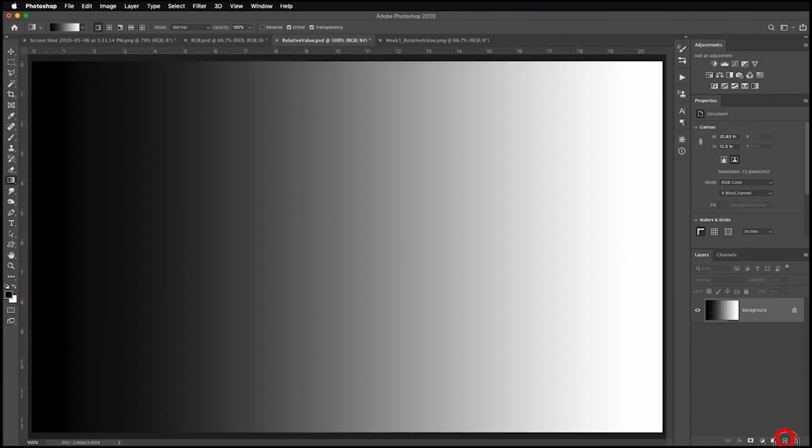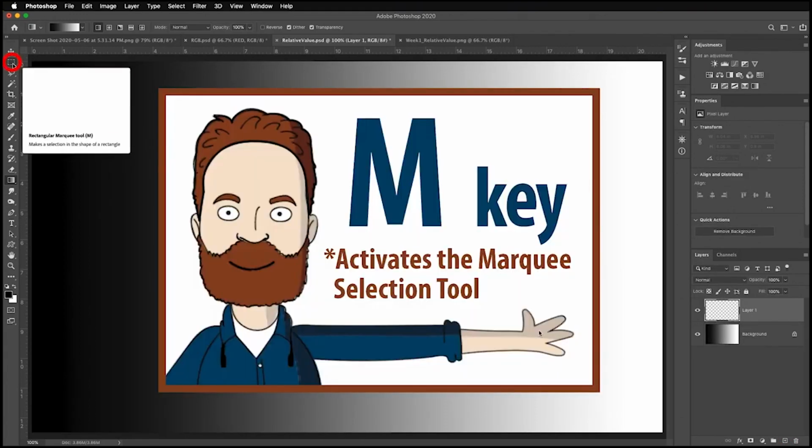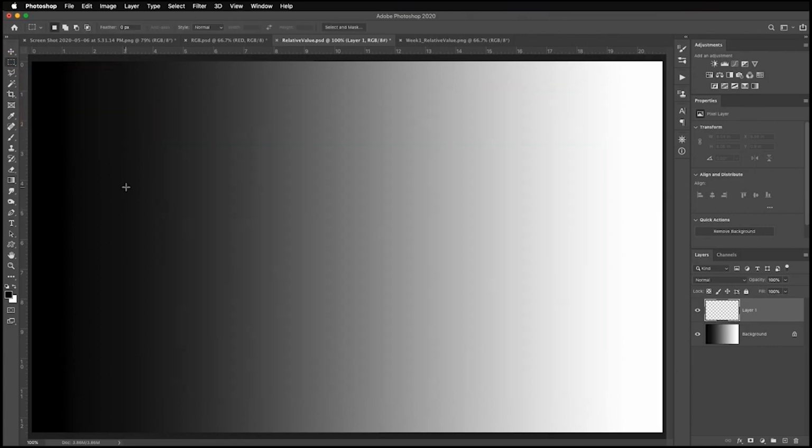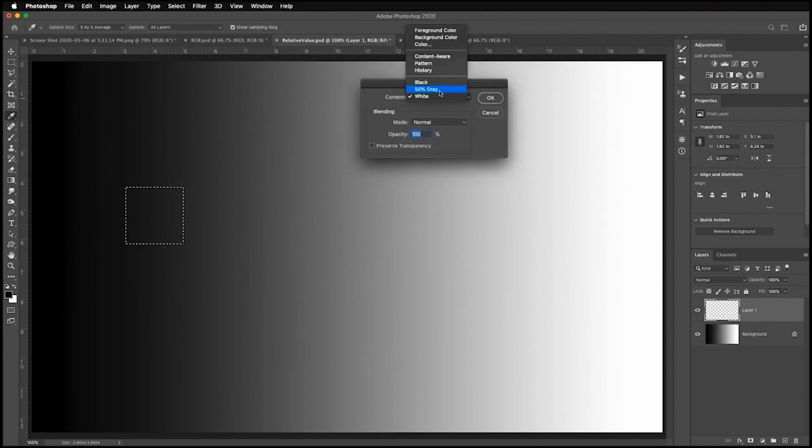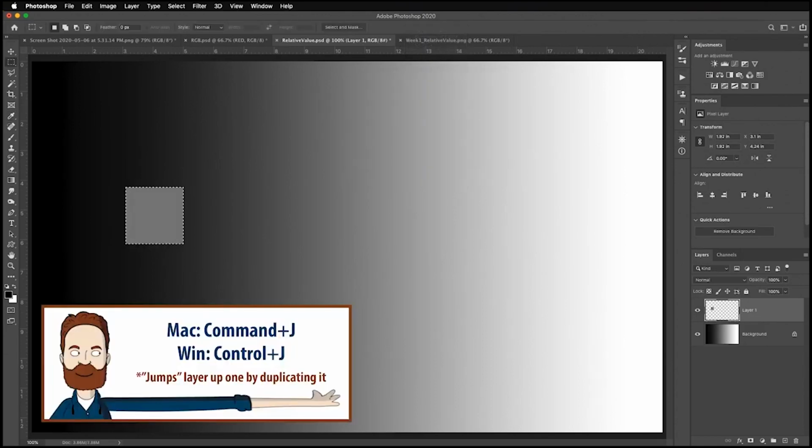I'll add a blank layer on top. I'll come over and choose the marquee tool, and if you're being quick, the shortcut is the letter M. Hit M, and then I'm going to draw by holding down the shift key so that it keeps a perfect square. Then I'll hit shift delete to open up the fill dialog box, fill it with 50% gray, and hit command or control J to jump that to its own layer as well.